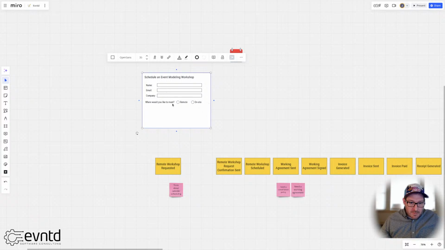So name, email, company, online, and then I'm gonna probably do like a next button. So this is really like a screen. I might go through a couple screens, wizard style, to collect a bunch of information and then send one command that's going to record either a remote workshop requested or an on-site workshop requested event.